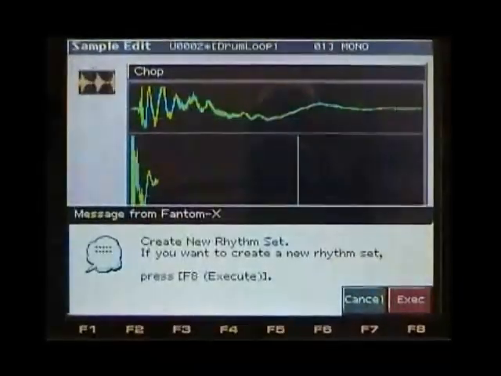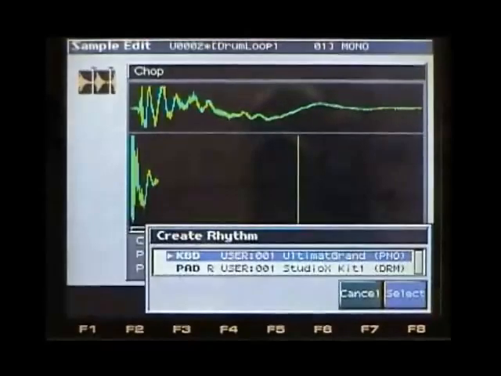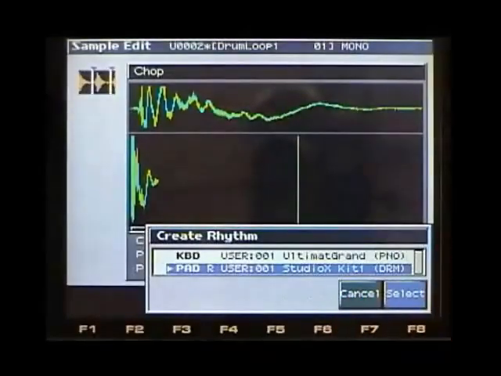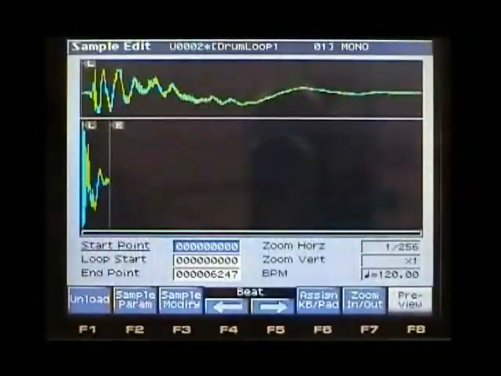Then it asks you if you want to assign this to a rhythm kit. If you want to, you can press F8 here and then just toggle down and assign it to a kit temporarily. So now you have all those sounds from that drum sample or previous loop there assigned to the pads.